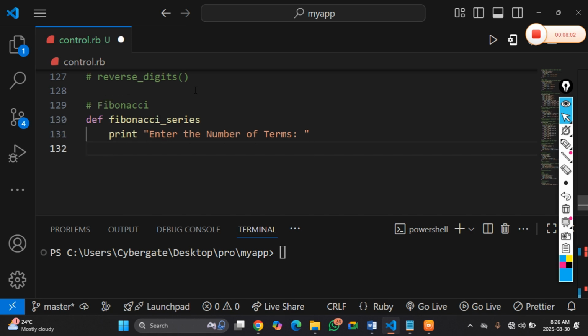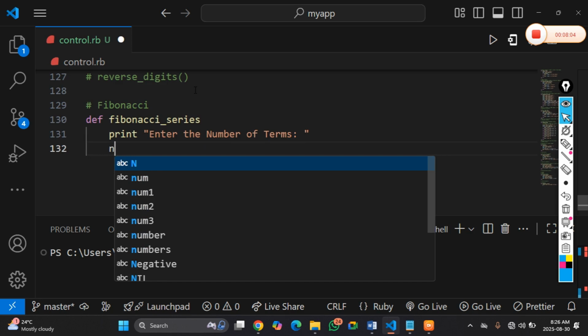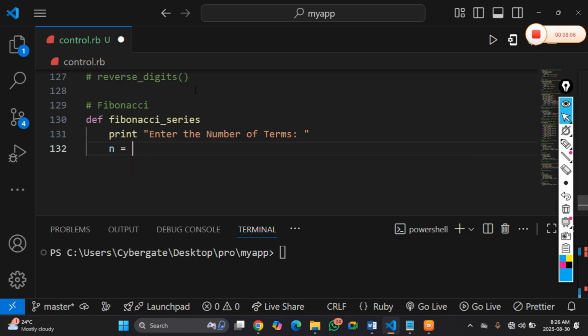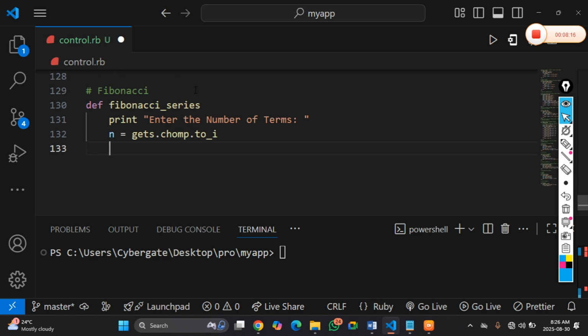So next, we can call it num, or this time around, let me call it n. We can call it nums or this way. So dot chomp. I mean, you can call it anything, of course. To string, not to string, to integer, and then I'm going to create two variables.